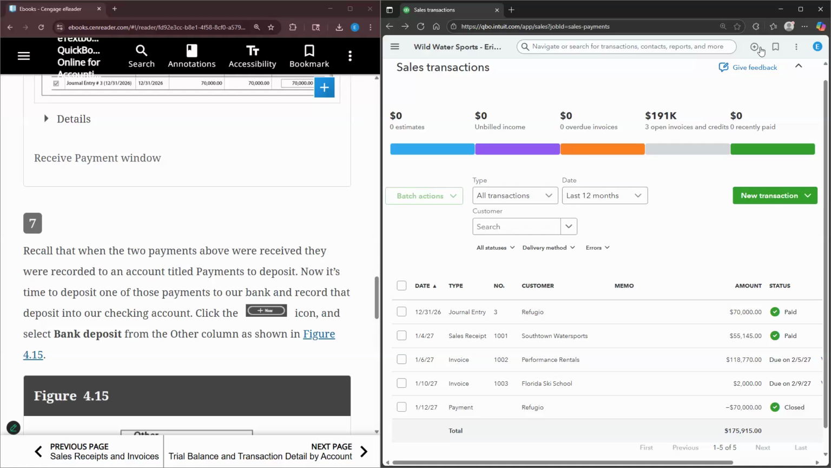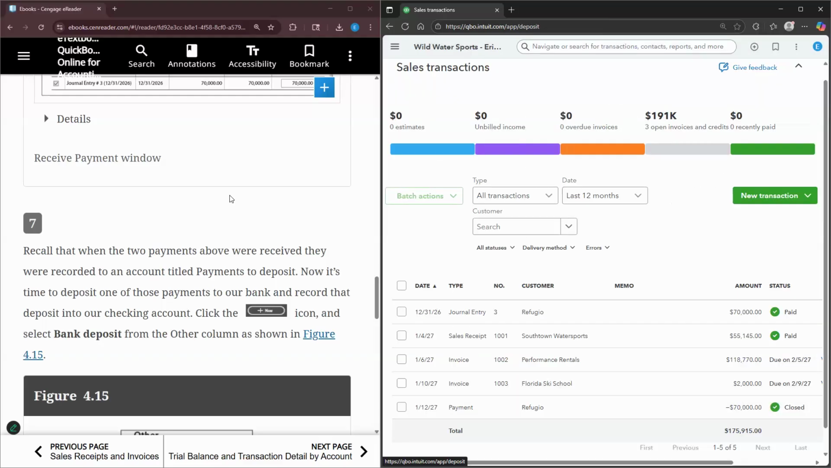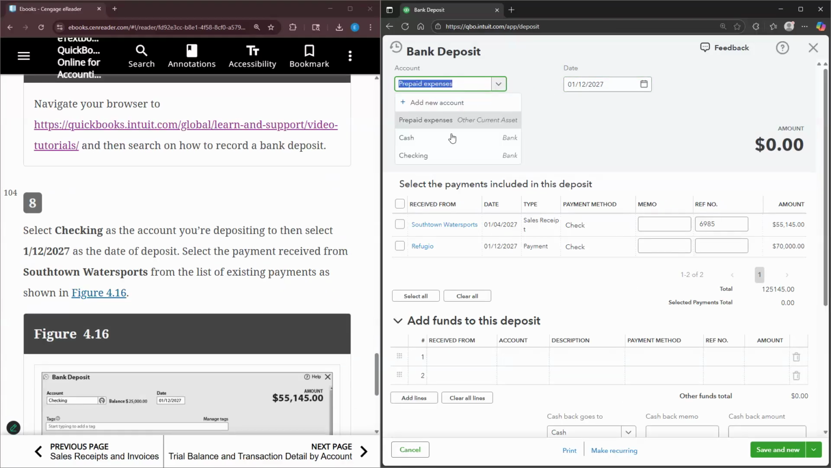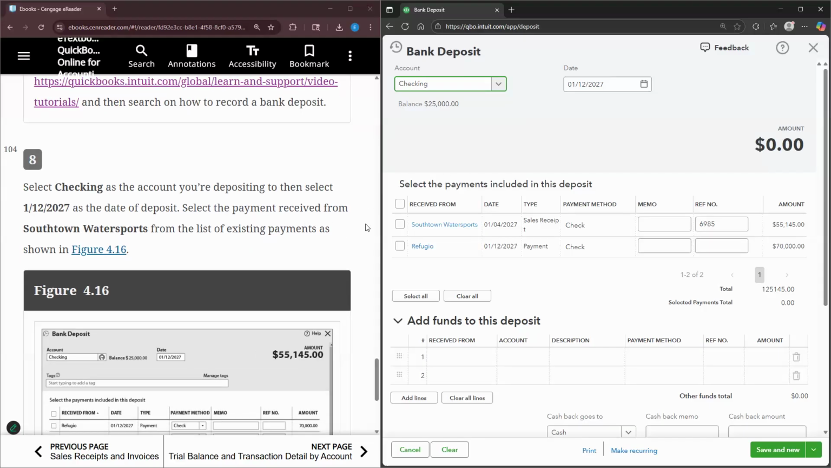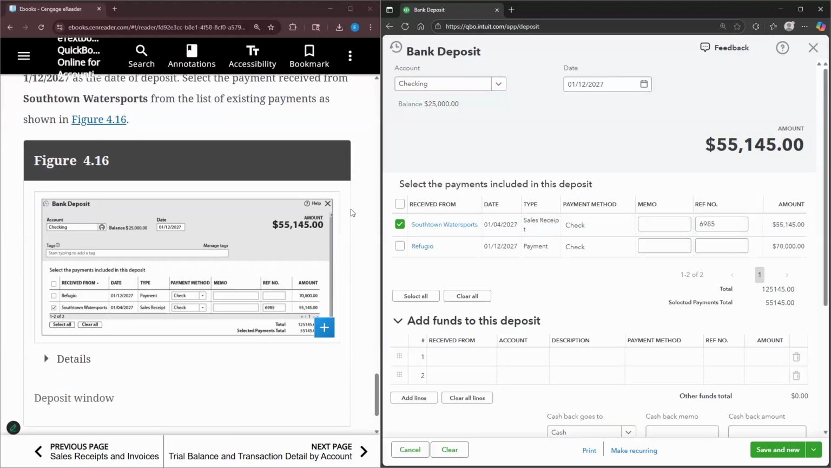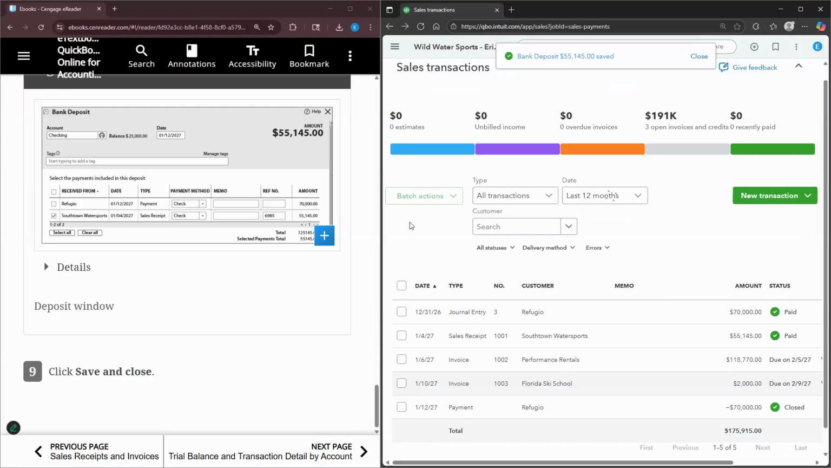So we're going to select plus create plus new, and we're going to make a bank deposit under other. We're going to select the account as our checking account because we're putting money into our checking account. The date is January 12th, 2027. And we are going to select the payment received from Southtown Water Sports. So that $55,145, we are depositing it into the bank account. So we select save and close.